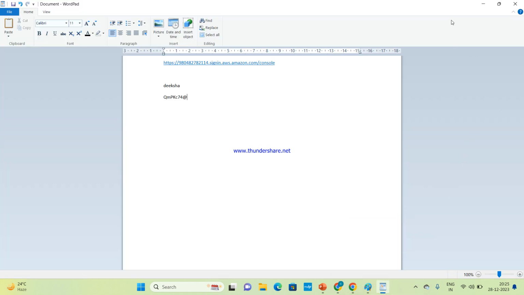You know how to copy and paste? Control plus C is to copy and Control plus V is to paste. So you need to copy and paste three things: that is URL, username and password.